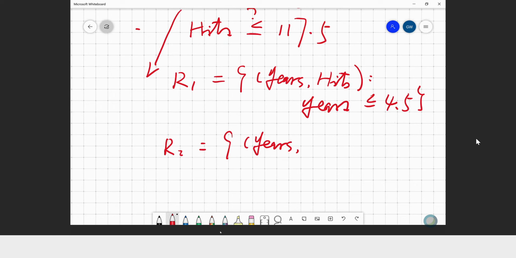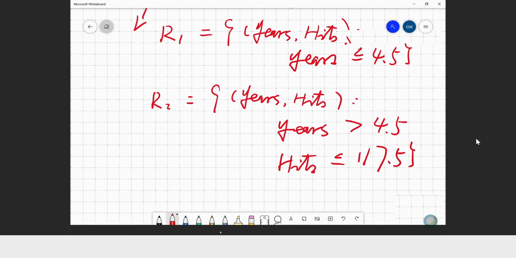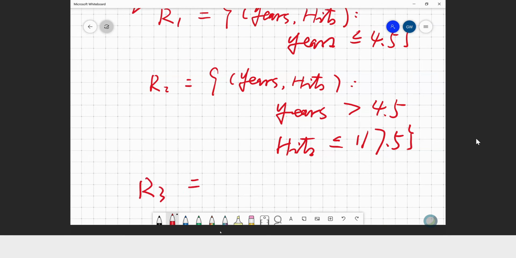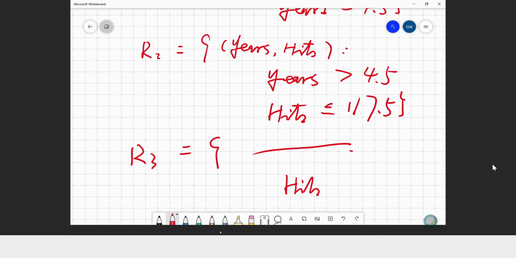Here, definitely the years is greater than 4.5, but the number of hits is less than or equal to 117.5. The third one, similarly, you can get it. The only change here is that the hits is greater than 117.5. Okay, you got these three regions.